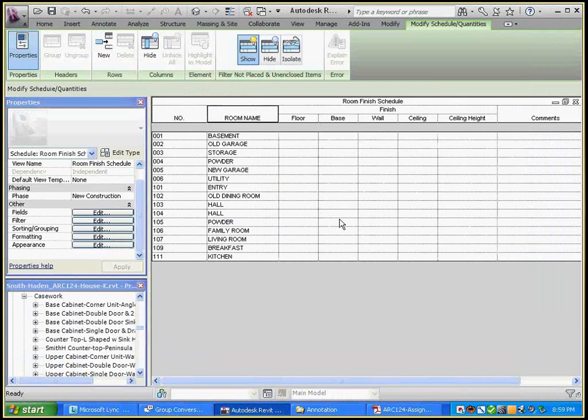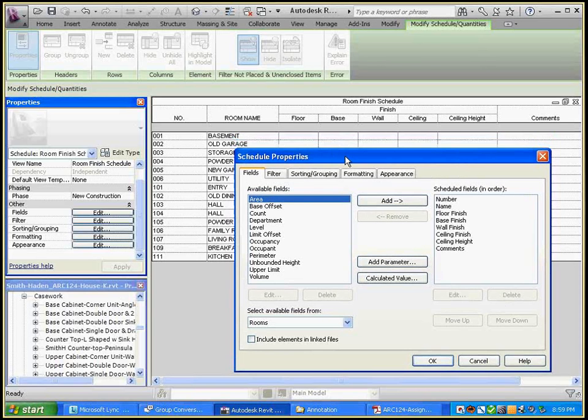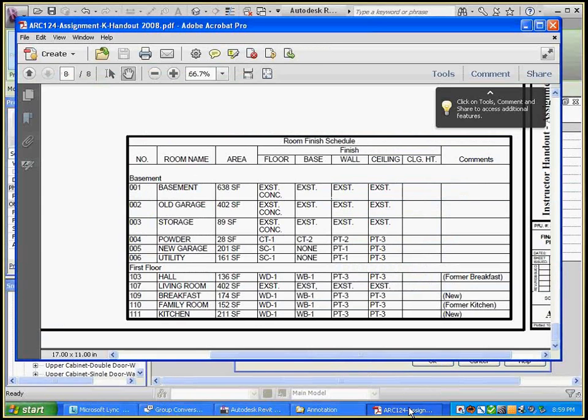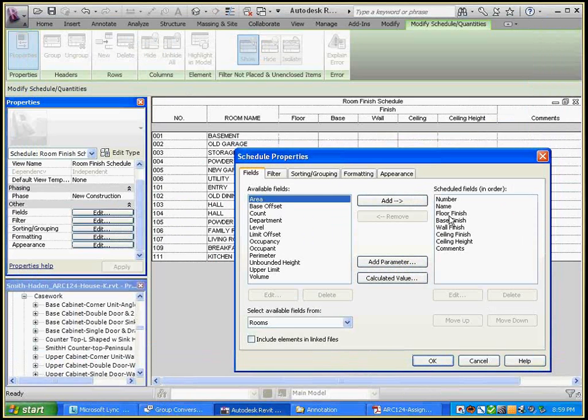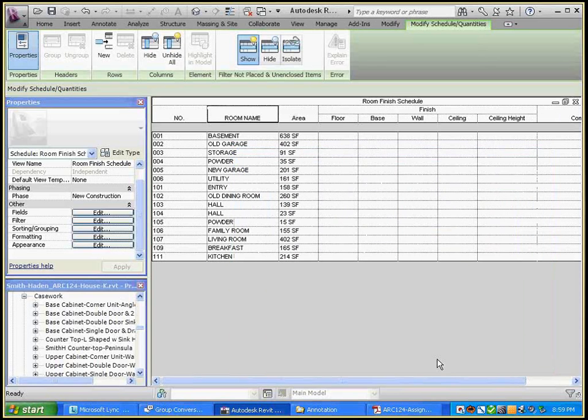Now we want to add area into our schedule, so for that we go to Fields Edit. And again, here are the ones we're not using, here are the ones we're using. So I can highlight area, and I want area to be right after room name. So if I highlight the one after room name and hit add, I should have done it the other way. It should have been before. But if I get it in the wrong spot, I just leave it highlighted and I say move it up. So now I've got number, name, area. And so there's my area.